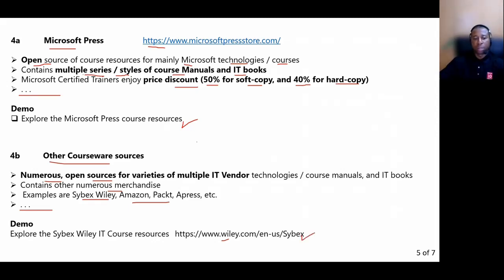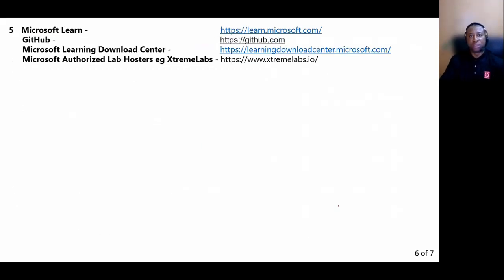So this is for the other courseware sources. Any questions, please? Then next, we're going to be looking at something I call maybe next generation, or I think the most important aspect, especially for MCTs. I'm going to be looking at Microsoft Learn. This is the URL, GitHub, Microsoft, and so on.